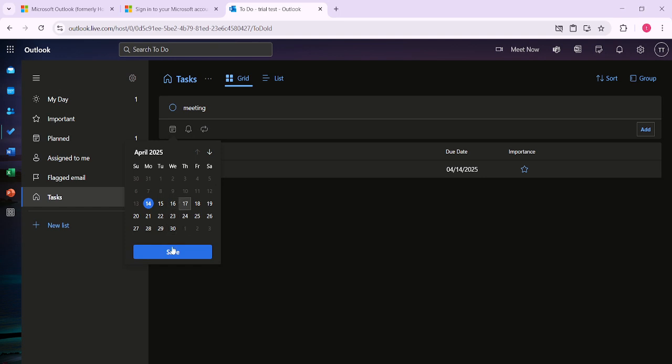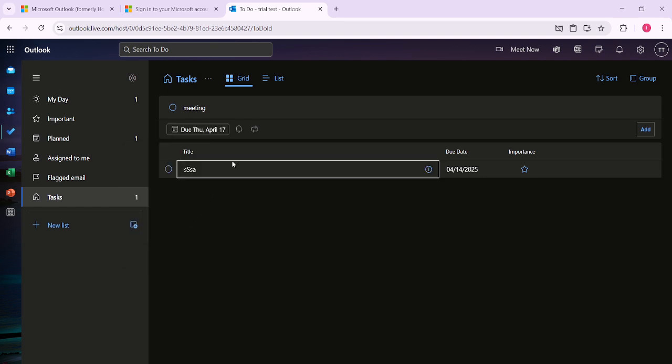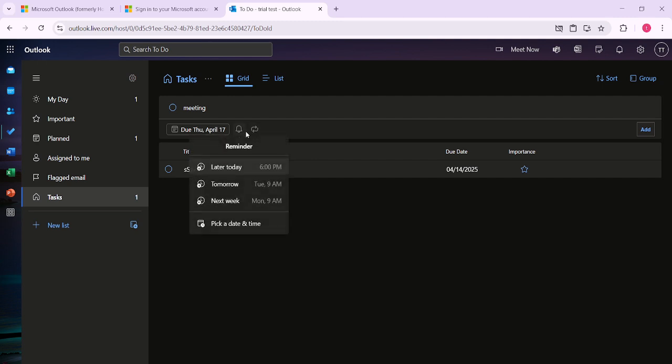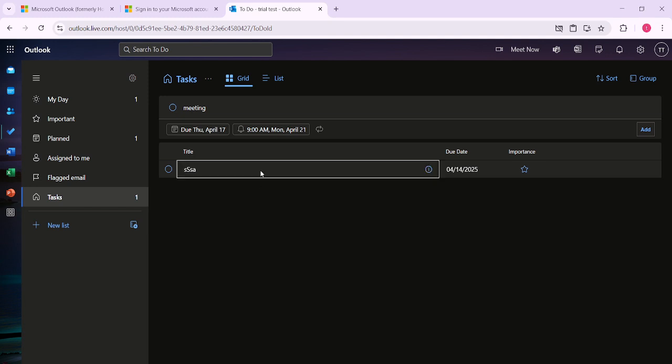You can also assign a priority level to your task. Outlook lets you choose from options like high, medium, or low, allowing you to identify critical tasks at a glance. Lastly, for tasks you might forget, set up pop-up reminders. These notifications can give you that gentle nudge right when you need it.